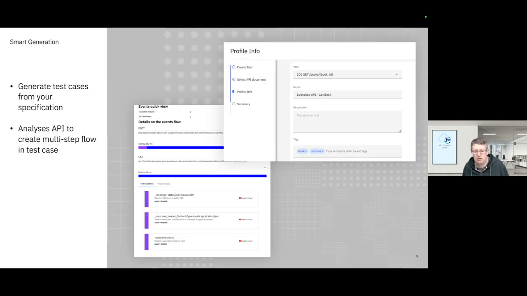Then the second stage that I mentioned is the smart generation. This is where we go from the random to the more structured. It will take your specification again, work through understanding all the different methods within the specification, and analyze how they fit together, how those different endpoints and methods can be used together as part of a multi-step flow to build out a test case. So for example, if you've got a bookshop API where you're getting a book, in order to get that book record, you need to have that record there with an ID.